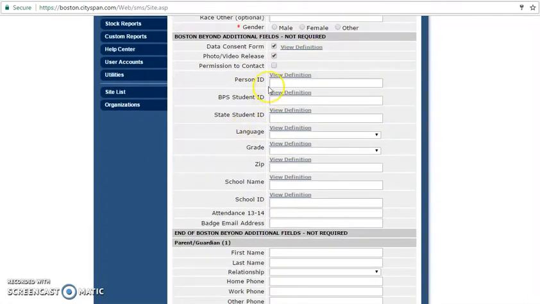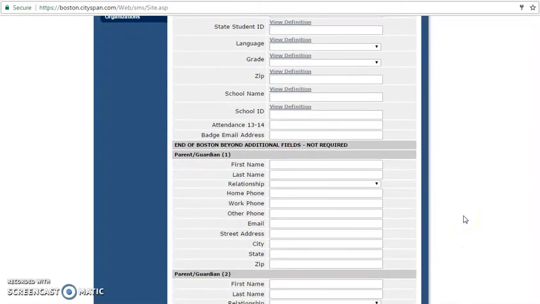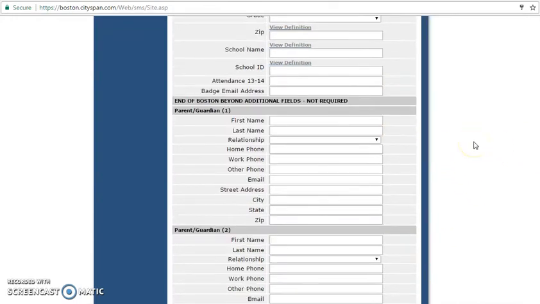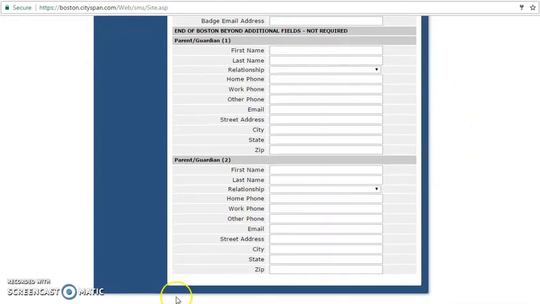Here are some ID fields. So BPS ID is self-explanatory, as well as state student ID. If your program has its own database in which you're tracking youth, you can absolutely add the ID number from your own database via the person ID field. You'll also see here language, grade, and zip code, which is helpful information to determine what neighborhood students are coming from, and you can feel free to add any other sort of registration information on your students in this page. And then finally, you have parent and guardian information here as well.